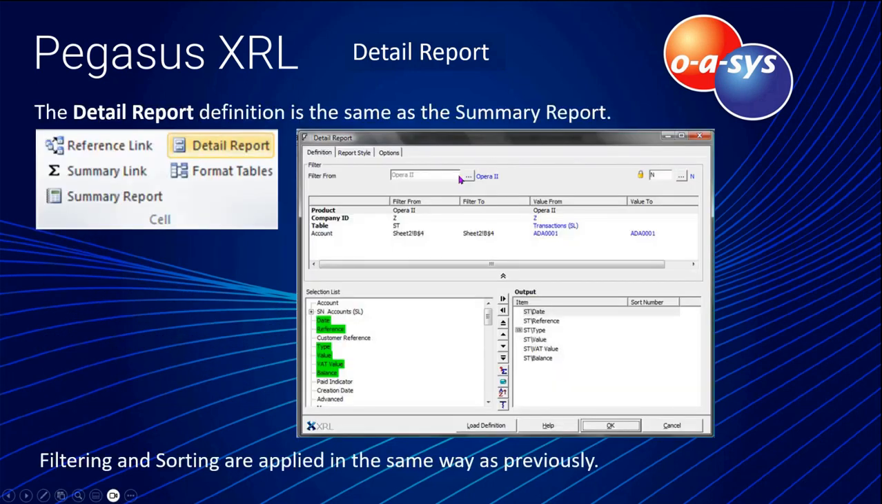The detail report accessed through the menu there is the same as the summary report. So we also have our report style and our options there at the top. And filtering and sorting are applied in exactly the same way as we've seen before.